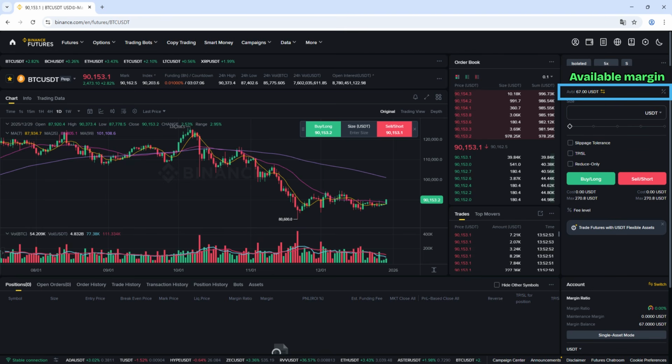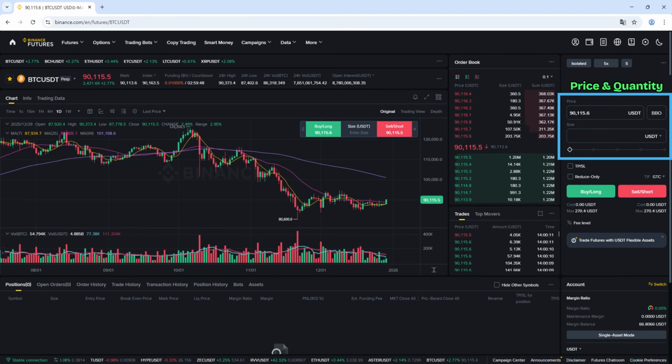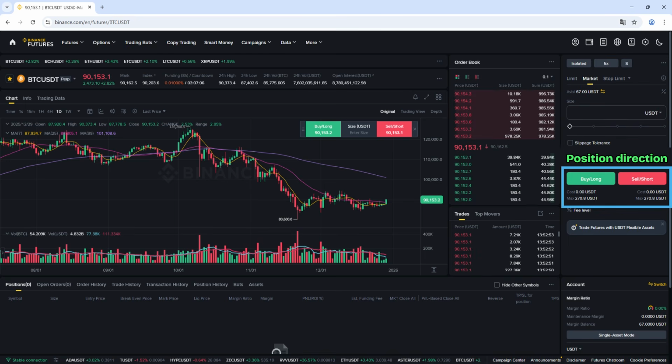Your available margin is displayed just below. In this section, enter the price and quantity for your trade. Now, choose the direction of your position. Choose buy long if you expect prices to rise. If you expect a decline, select sell short.